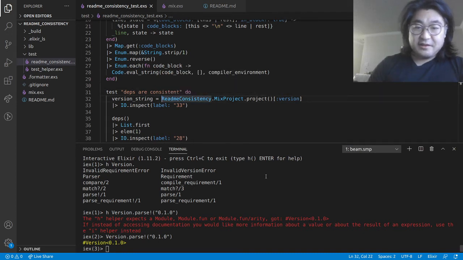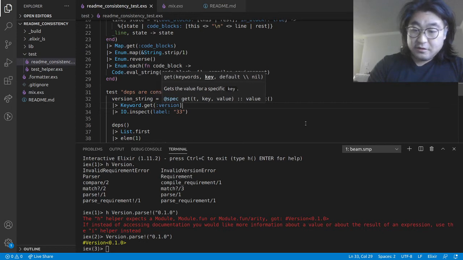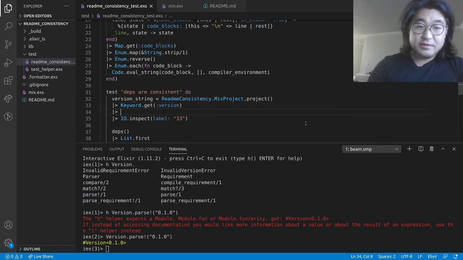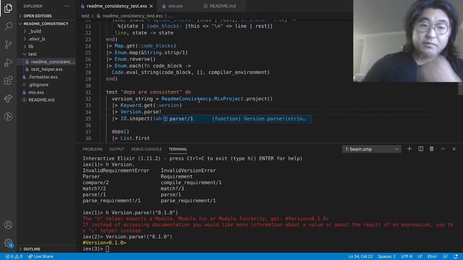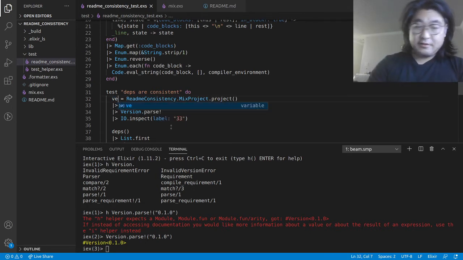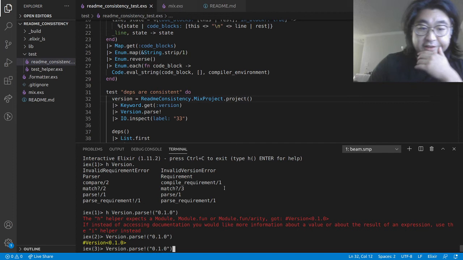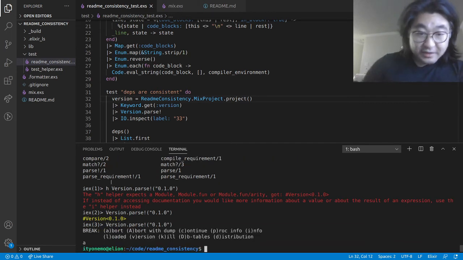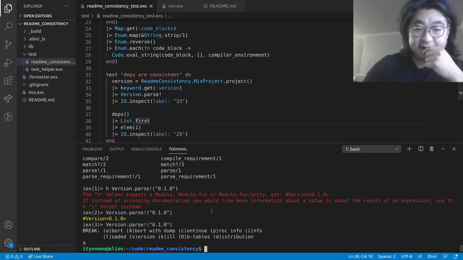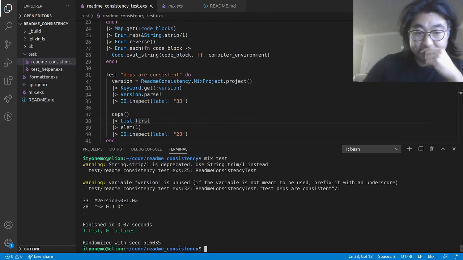Let's go ahead and actually turn this into a pipeline. So Keyword.get version, and then we're going to take that and version.parse it. And so, let's take a look at what happens when we do that. And then note that there's also this parse requirement function there. We're going to use that down here. So let's do that. Great.